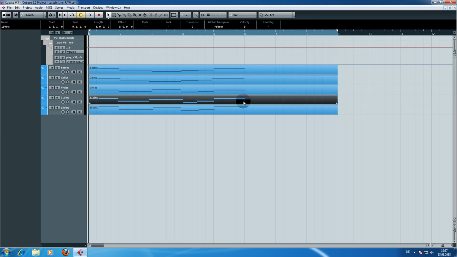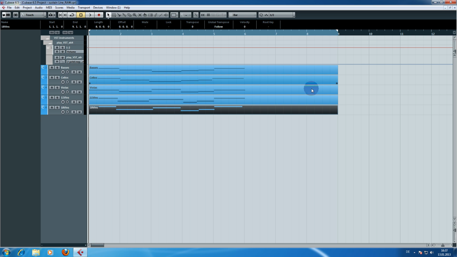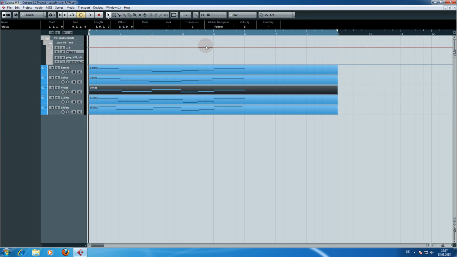to get the variation here, and not have everything right together. And maybe here we can make this note go a little bit more over like here, and listen again.